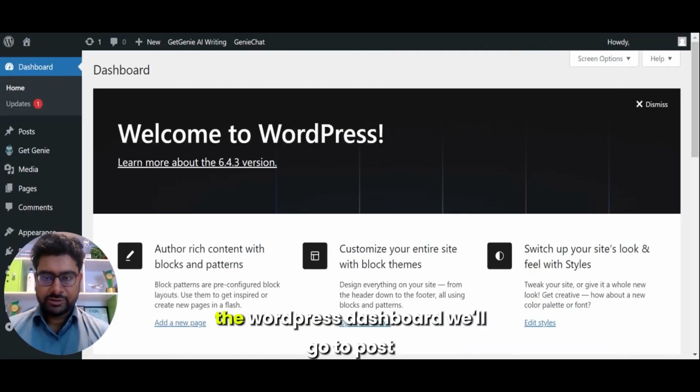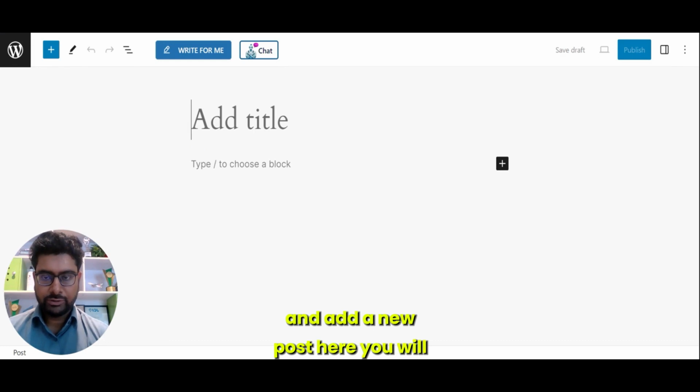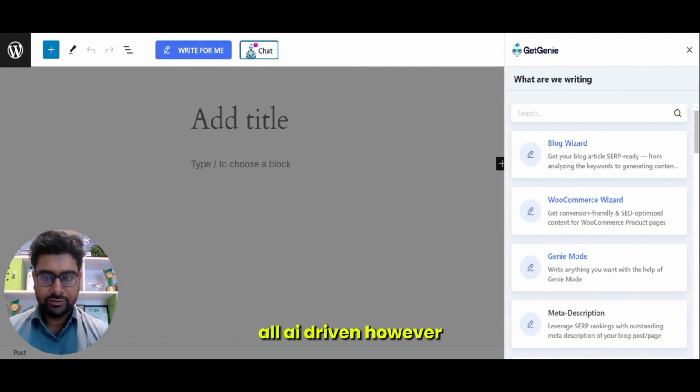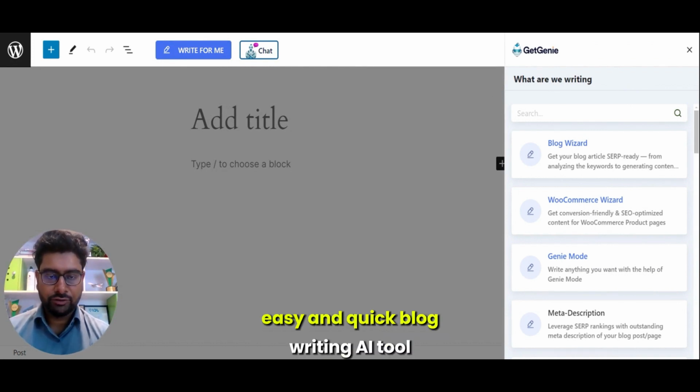So when you're at the WordPress dashboard, we'll go to posts and add a new post. Here you will see the GetGenie plugin interface with the WordPress editor, and you will click on Write for Me. This leads to 37 templates of GetGenie, all AI driven. However, for our video purpose, we will work with the Blog Wizard, an easy and quick blog writing AI tool.